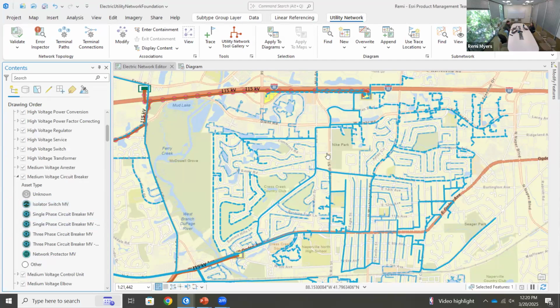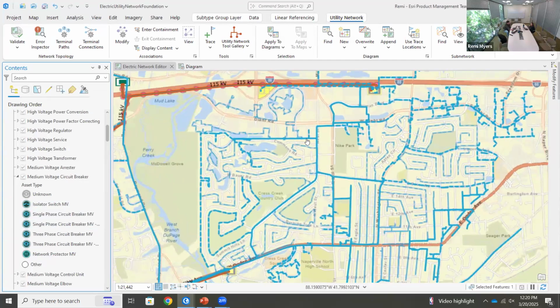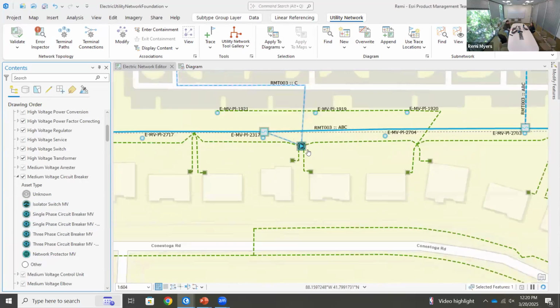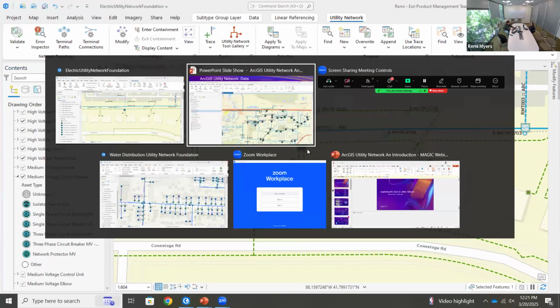Looking into my utility network at this scale, it seems pretty simplistic. But as I drill in, you can see there's more and more detail all the way down to the secondary of my network. So this is just one example, one methodology of displaying data. You definitely have abilities to symbolize and represent features as complex or as simple as you'd like. The utility network just gives you that flexibility. So I'm going to jump back to slides.